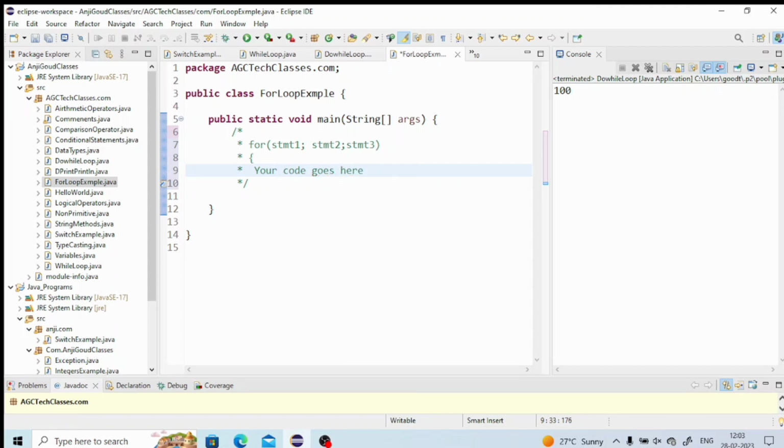Okay, then close the flower bracket. So now shall we try it? Okay, what is statement 1, what is statement 2, what is statement 3? I will explain the things.